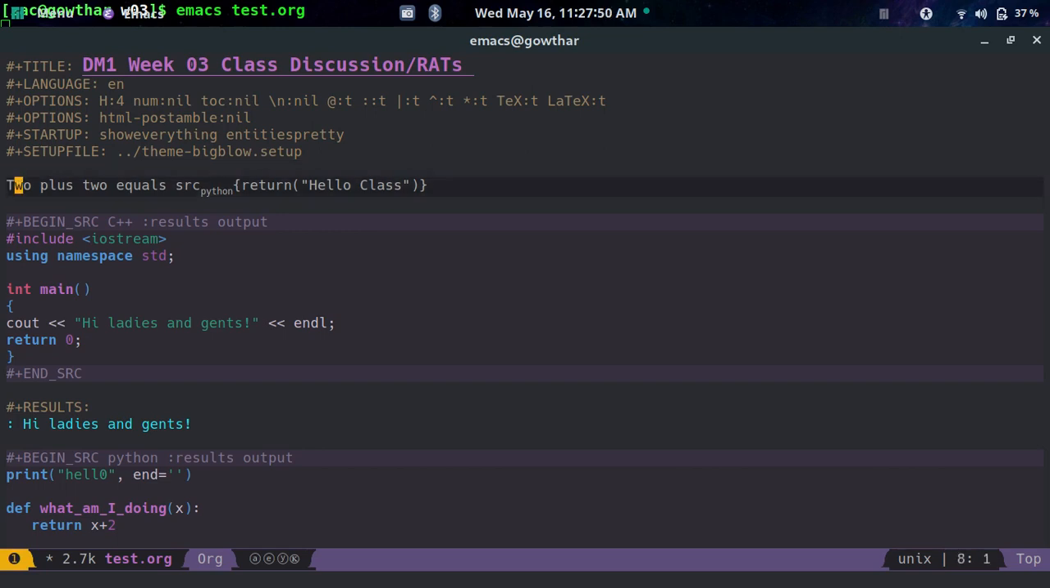First thing I'm going to show you, it's just something for your pleasure. It's called inline output, and basically 2 plus 2 equals src underscore. So let me redo it again. We're going to go insertion mode, src underscore Python. And then I'm going to hit return.